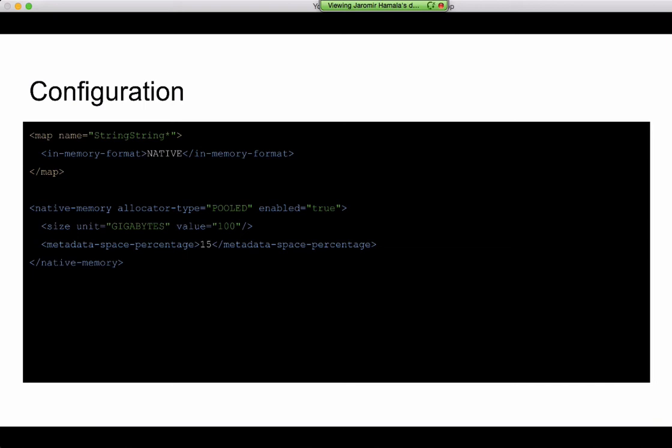So that was the very basic demo, just to show you how simple it is to use. So no extensive configuration. You just switch the format, and you are done, and you can just decrease your heap size.